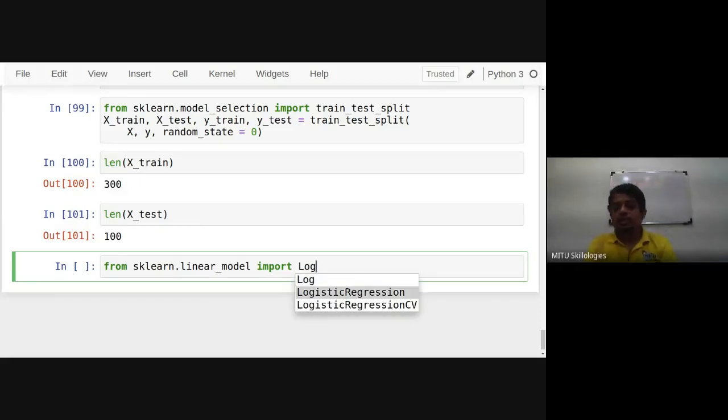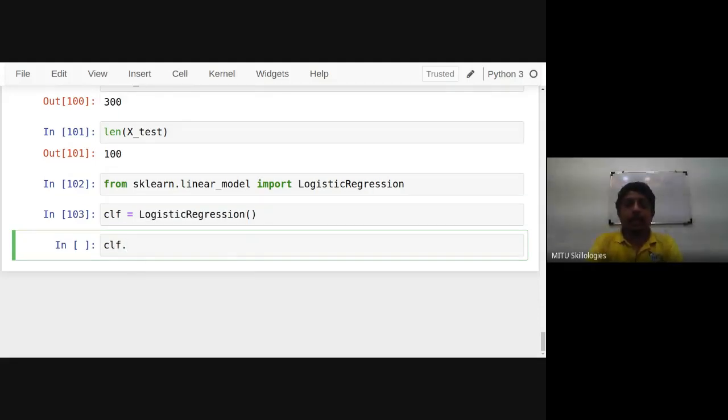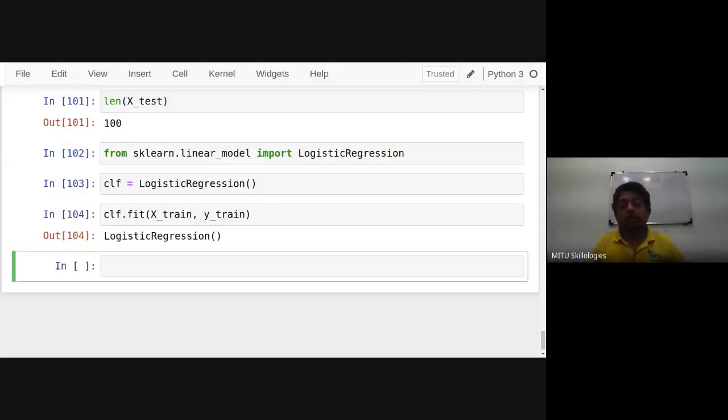So it's also a linear model. Import it. It's a classifier, that's why I'm giving the name CLF. Any name can be assigned, not to worry about this. And now let's train the algorithm with the given data set. So I'm using the training data, only 300 entries to train. So the model of logistic regression will be created.